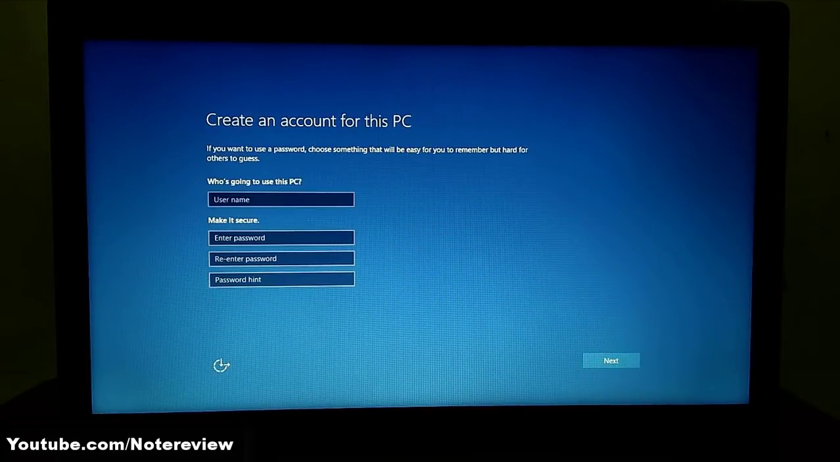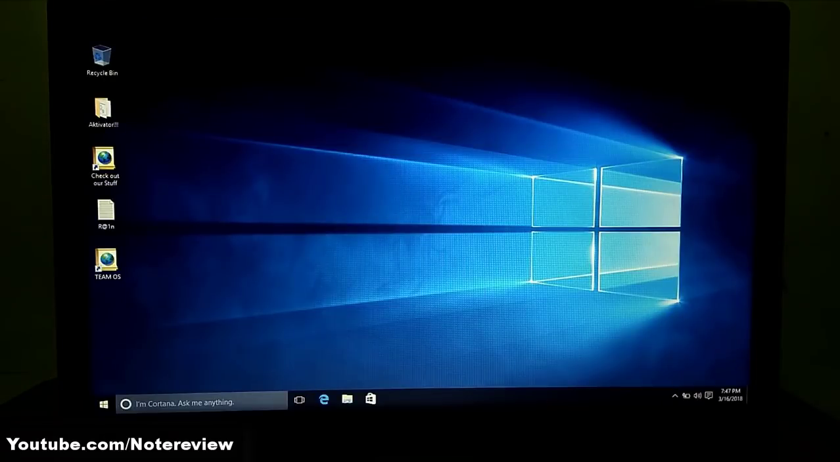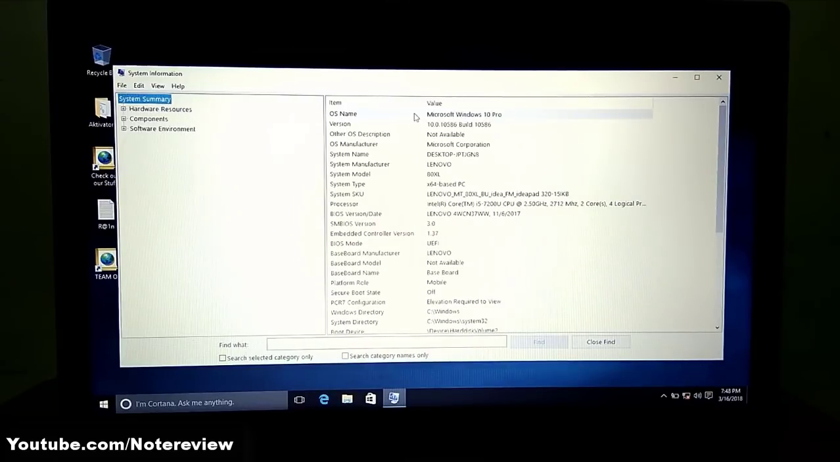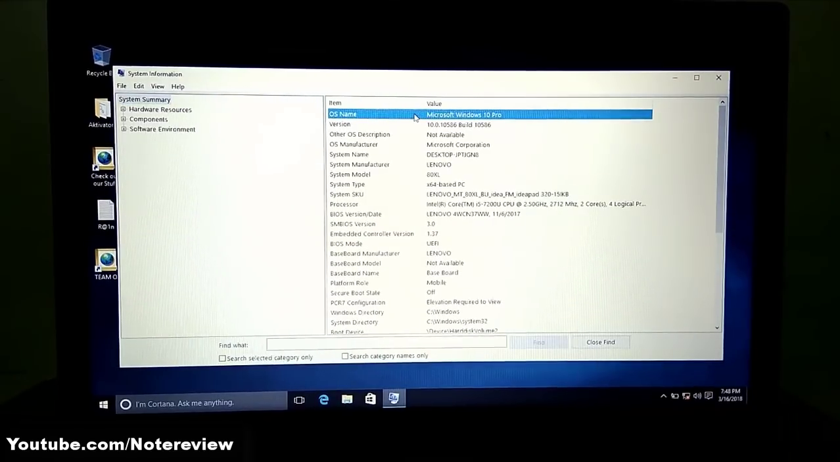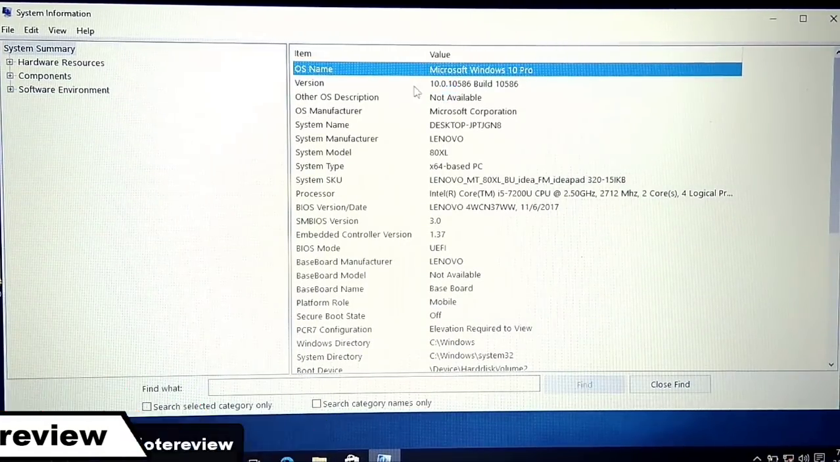Now if you want to set a password or add some privacy, then you can simply click. Otherwise, you can skip this step, and after 4-5 more minutes, you can see the Windows installation has been successfully done. Now let me show you the system information. Here you can see my Windows 10 Pro has been installed, and with this all three important steps have been completed. After that, you can install all the required drivers into your system.